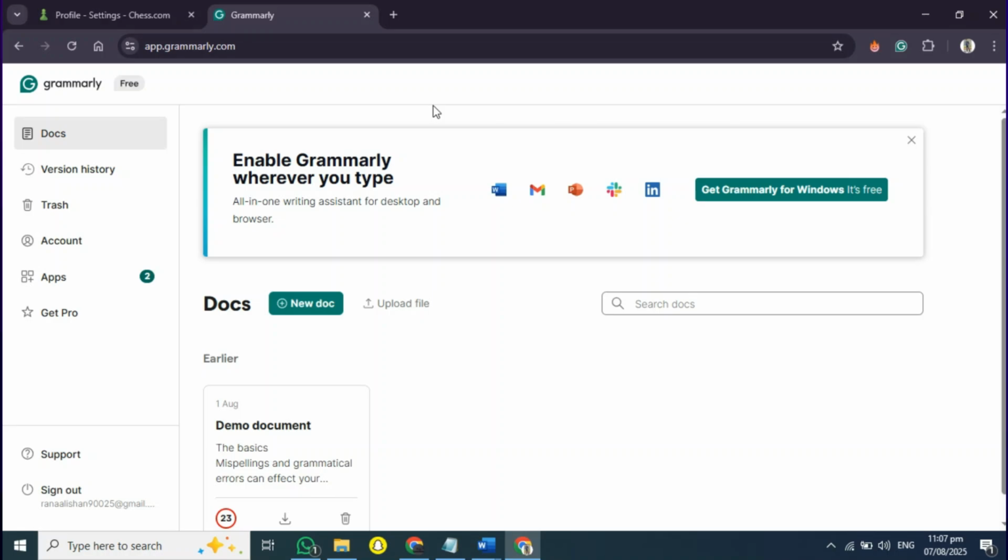Hey there, today we're going to look at how to use Grammarly extension on Chrome.